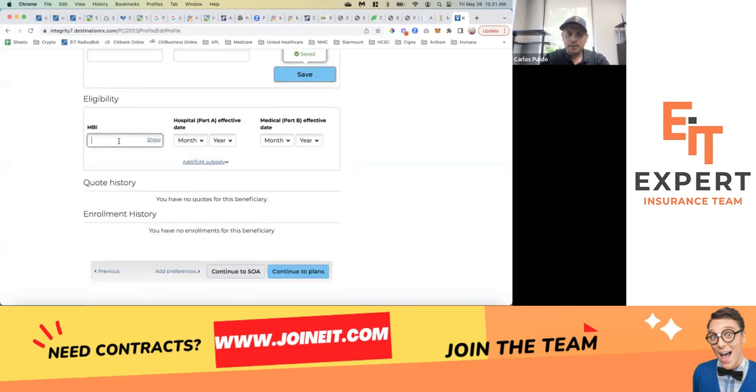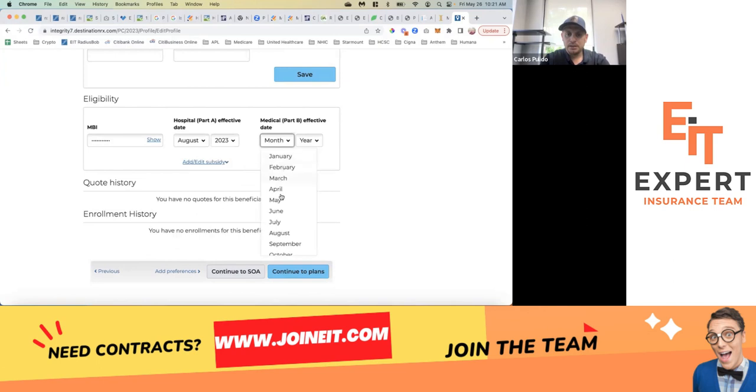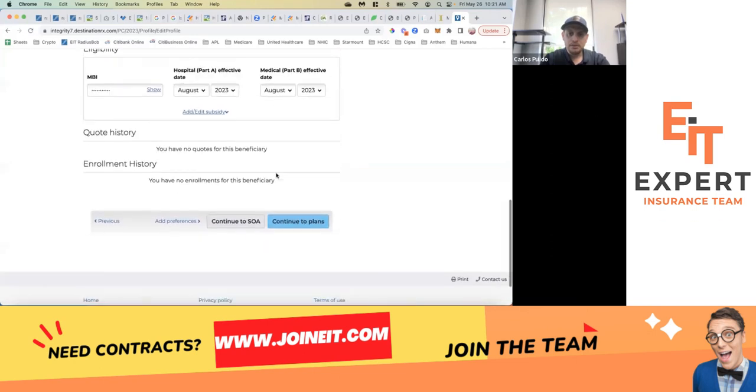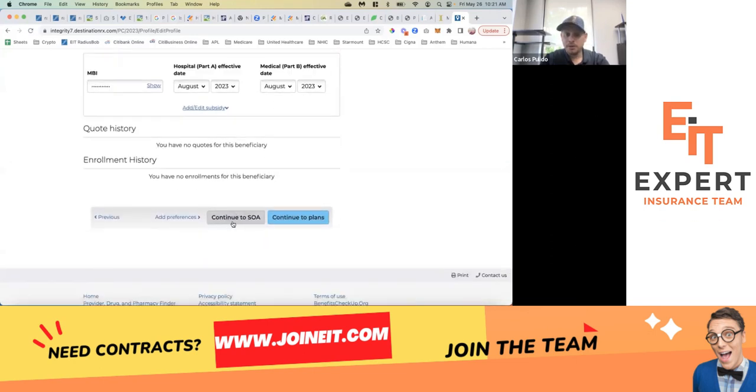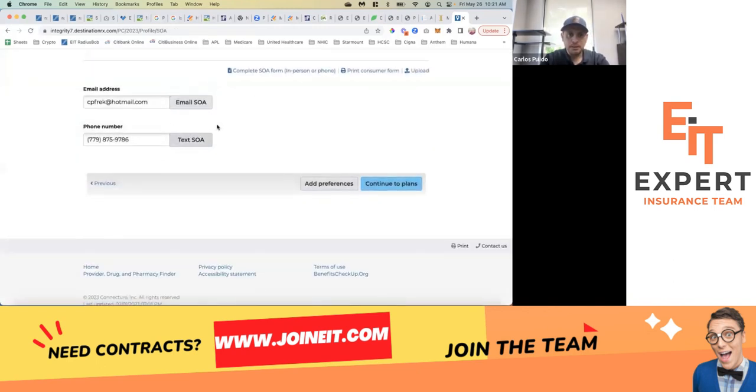You want to fill in their MBI, their Medicare number, right? Use their effective date. August 2023. Hit save again. And then here's where you continue to scope of appointment, right? If you didn't collect the scope of appointment beforehand and you're collecting it now, continue the scope of appointment. And you have two options. You can email it to yourself or you can text it to them.